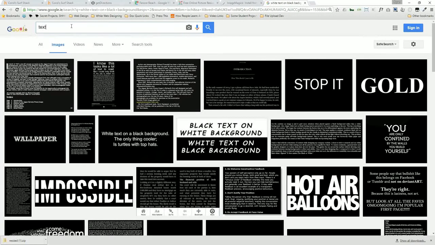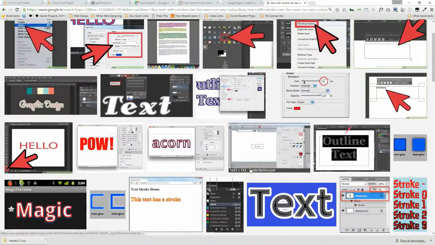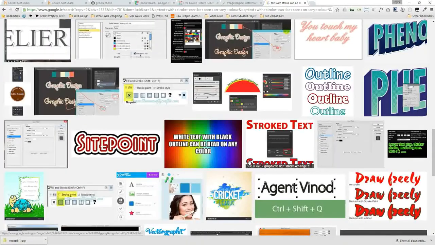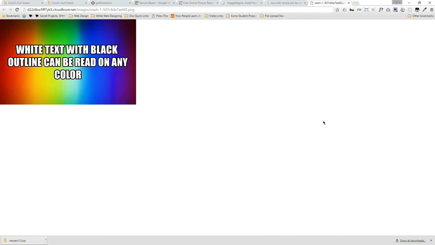Text with stroke can be seen on any color. Quick look here, is there a demo? There you have it, a perfect image. So white text with a black outline can be read on any color. That's a nice tip for you guys if you're ever really struggling.